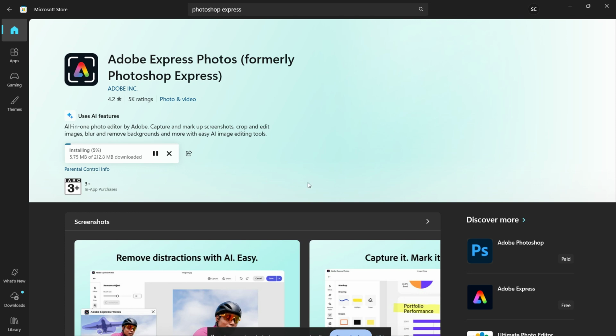You can use an existing Adobe ID if you already have one, or you can sign in quickly using a Google, Apple, or Facebook account. This makes it easy to get started even if you don't already have an Adobe login. After you sign in, the app will open and you can begin exploring the editing tools.